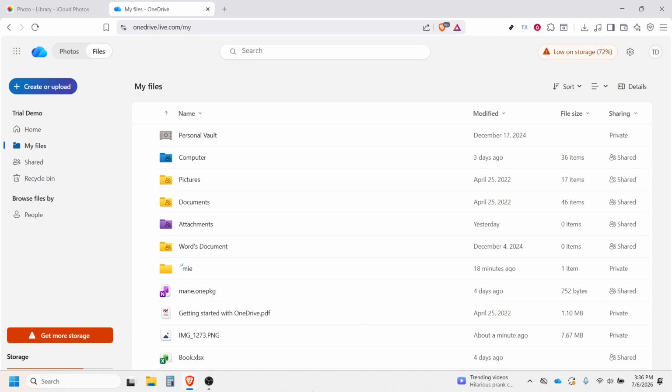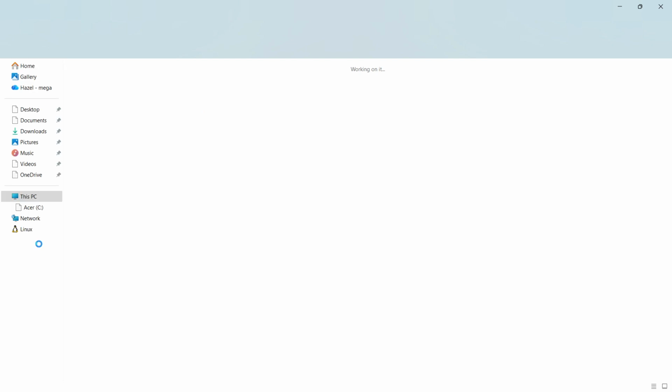Next, click File Explorer. You can open it from the taskbar if it's pinned there, or by opening any folder on your computer. When File Explorer appears, look over to the left sidebar. You should now see OneDrive listed there. That left sidebar entry is the key sign that OneDrive has been added successfully.